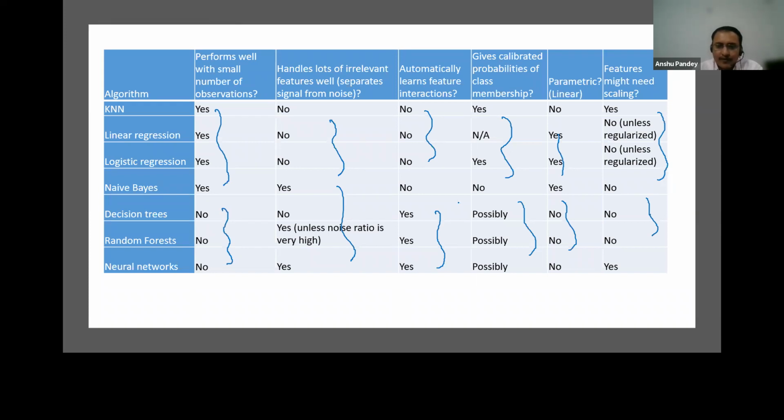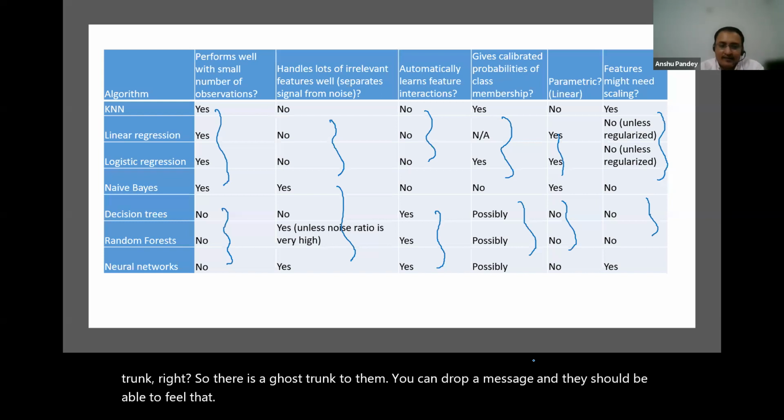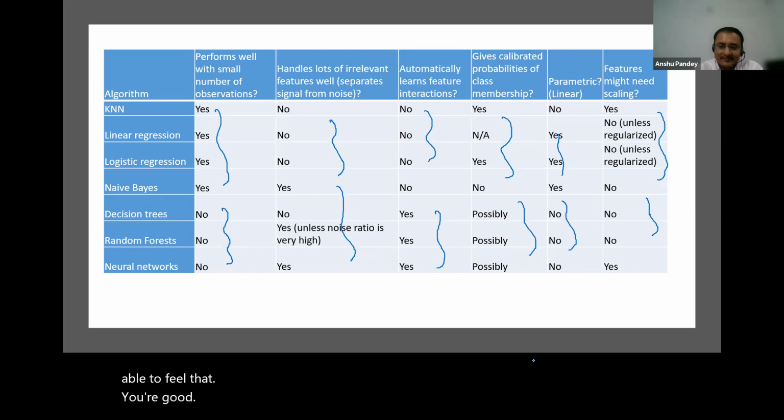Yeah, so this PPT can be shared. You can just message your email ID in the chat to Tech Trunk. There's a co-host, Tech Trunk. You can drop a message to them and they should be able to share that. Right, are we good? Sure.